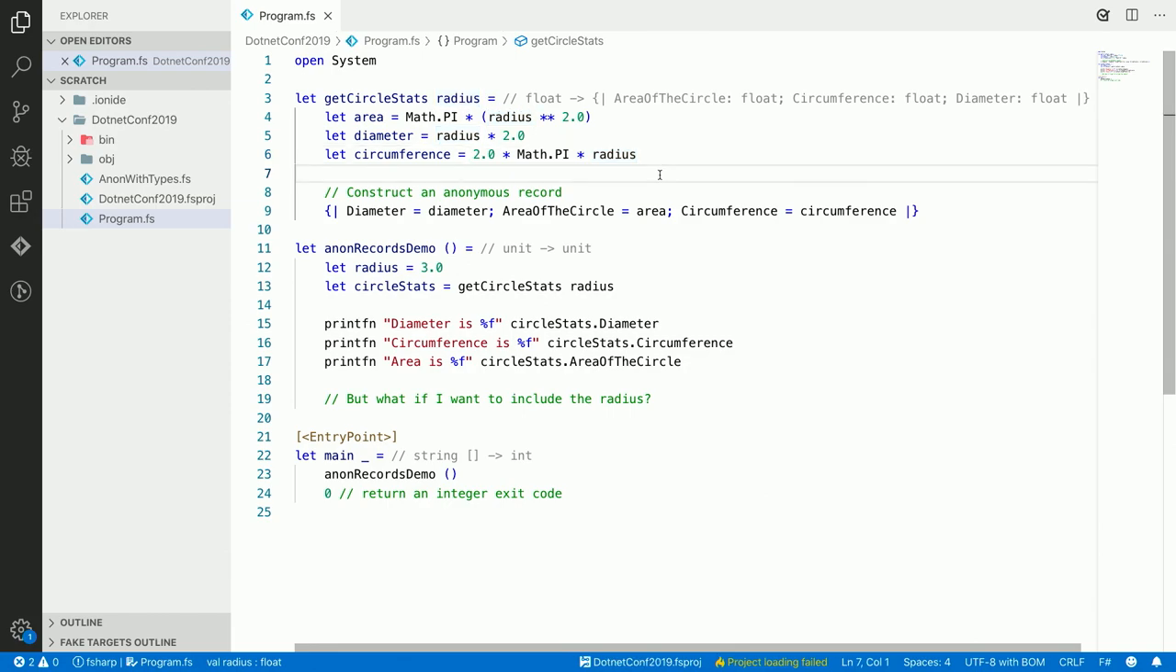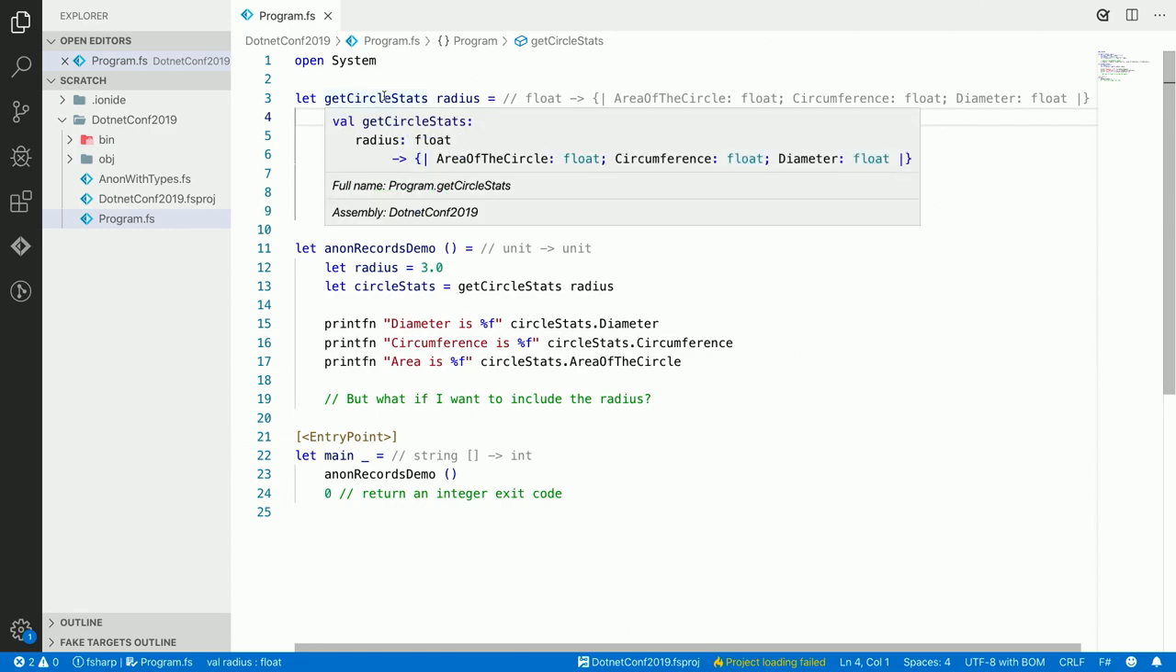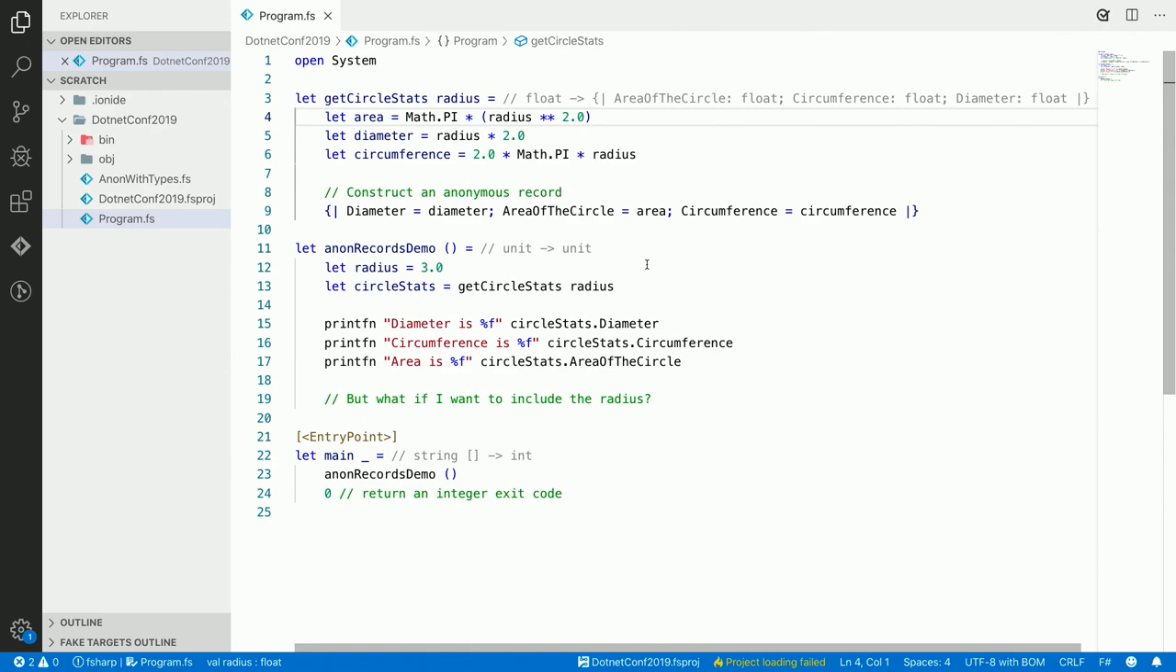So walking through the code here, we've got this function called getCircleStats. It takes in a radius, which is a float. And you'll notice if I hover over here, there's a big tooltip saying getCircleStats, given a radius, produces this little bracket thingy. And that's an anonymous record type. You'll notice there's the little bracket and the bar. Regular records don't have the bar. Anonymous records do. That's the main way that you distinguish them in syntax.